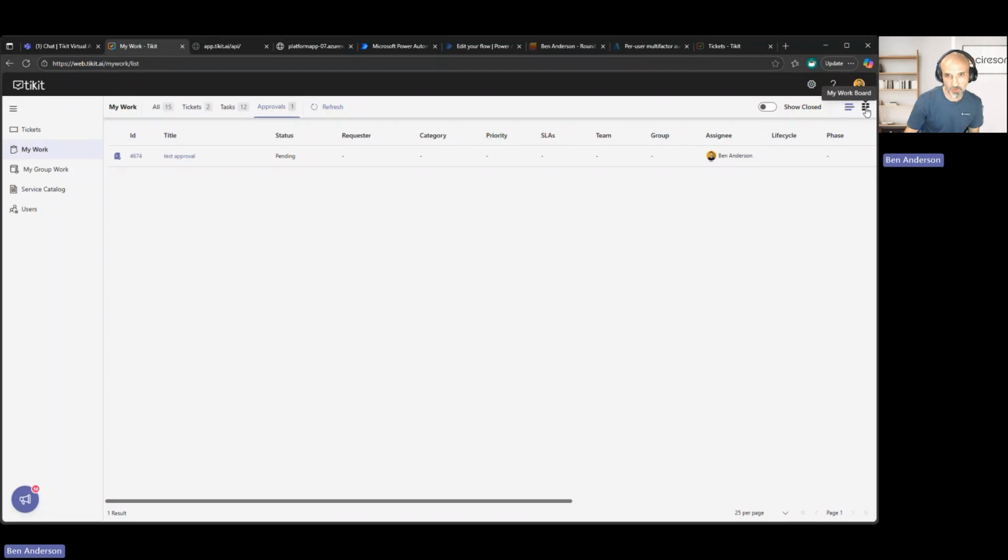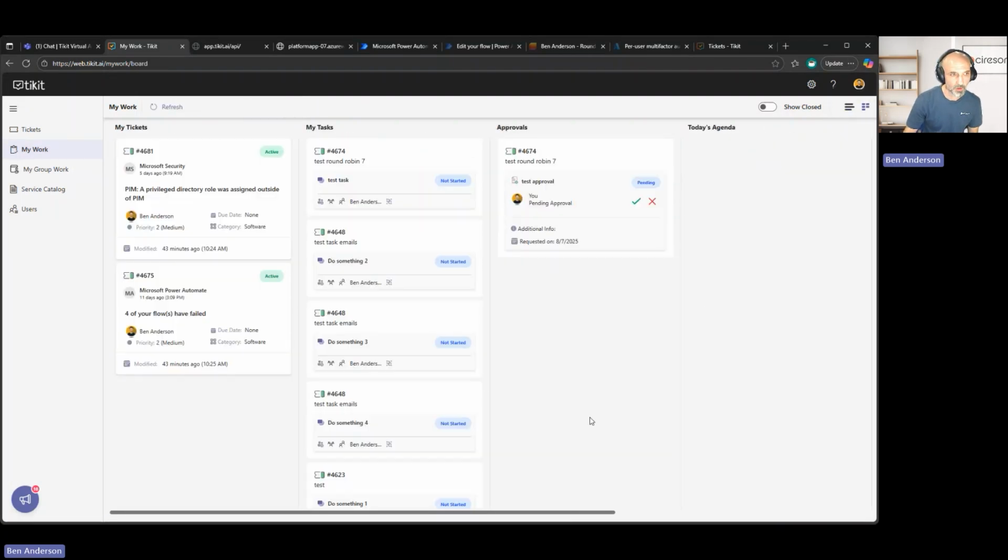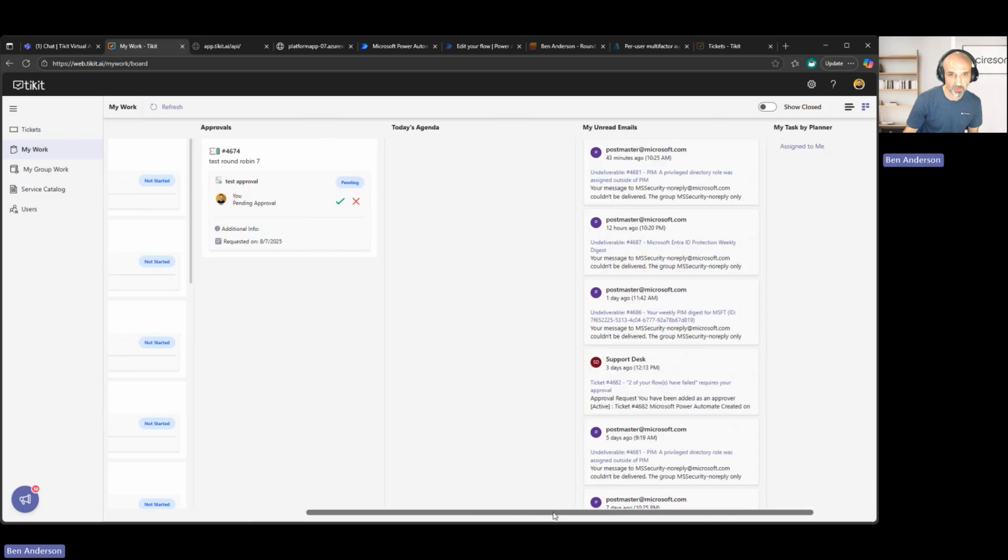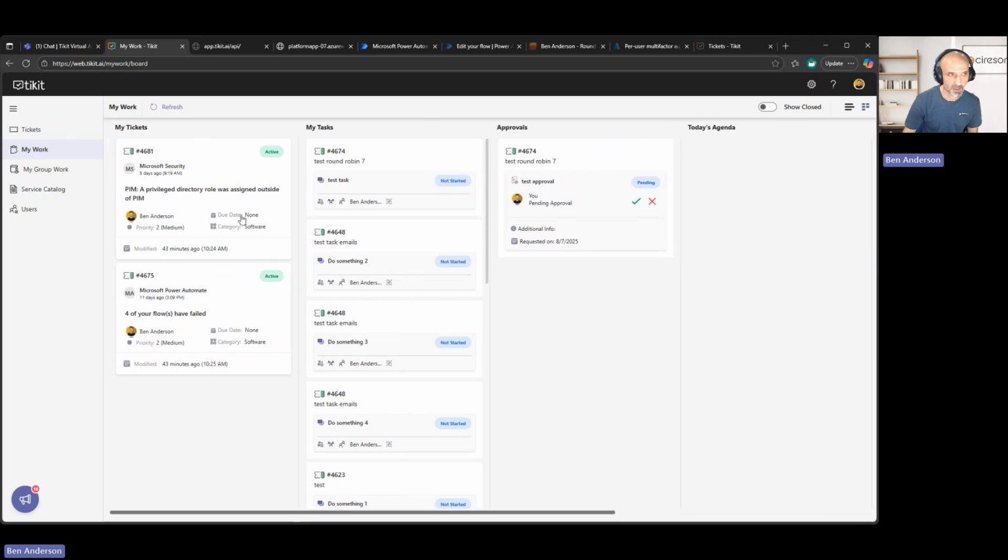Additionally, if we were to switch to the board view here, these actually require a little more consent from Microsoft, so it can pull in unread emails and planner information if there is anything there. So I think just highlighting that these are a little more than views that we're going to be discussing today. Just know these are here.